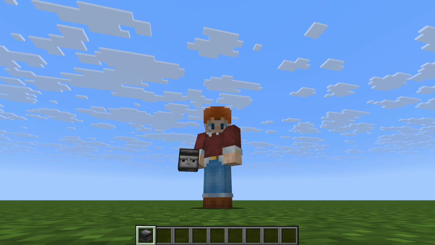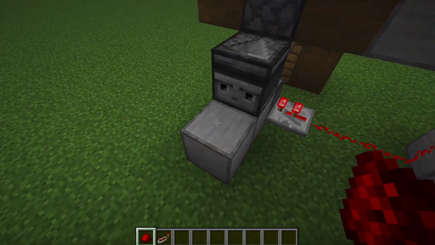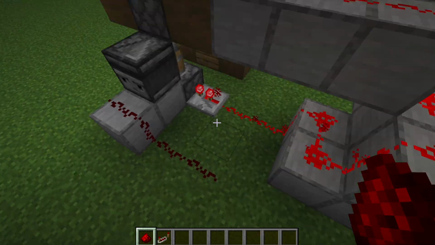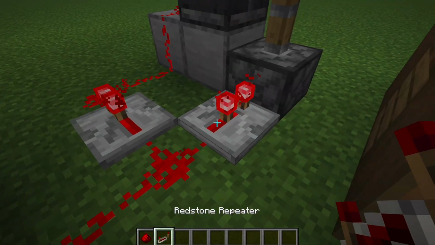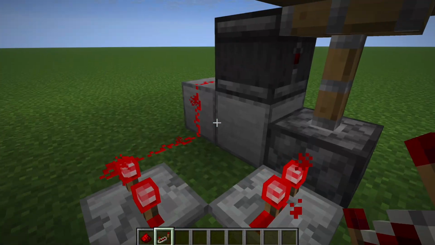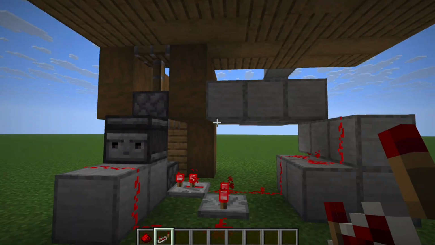Now back to our devices. Now we just need to be able to trigger it with the rest of the contraption. So let's just hook it up to the rest of the bottom of the output, and maybe throw in 1 repeater here set to 3 ticks. That way, this will only activate after this one has had a chance to pull down the top piston.